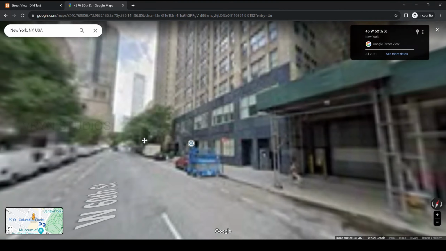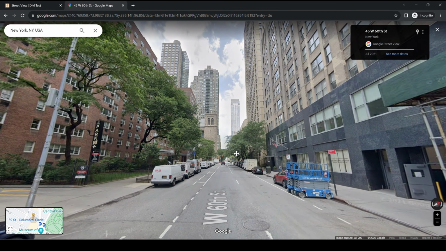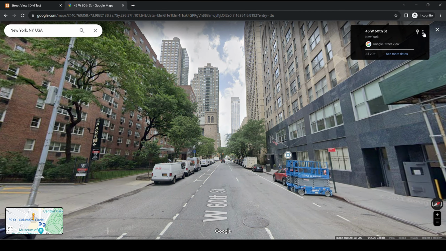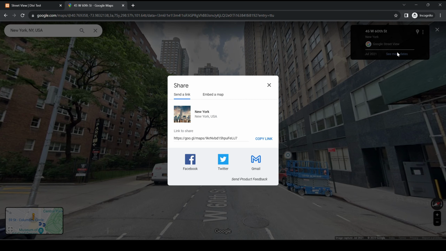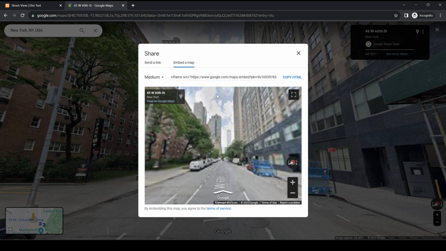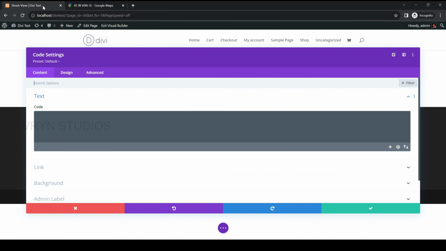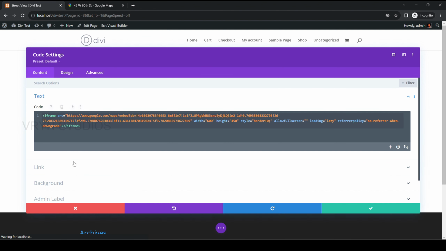Once you are okay with it, go to the top right corner, click the 3 dots icon, and click on Share or Embed Image. Click on Embed a Map and copy the HTML code. Go back to the page where you want to insert it. Paste the code in that text window and save changes.